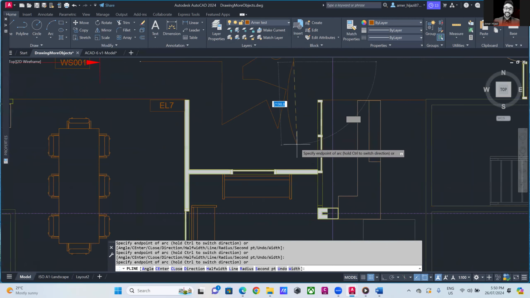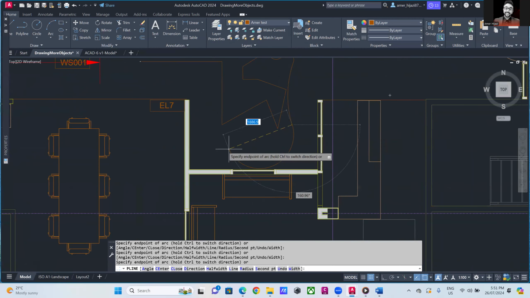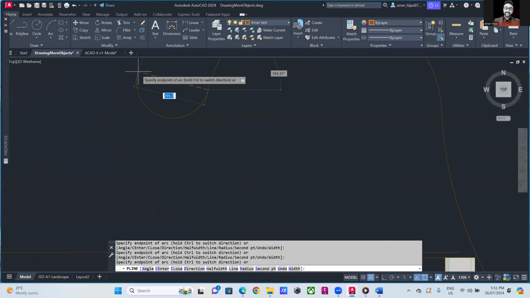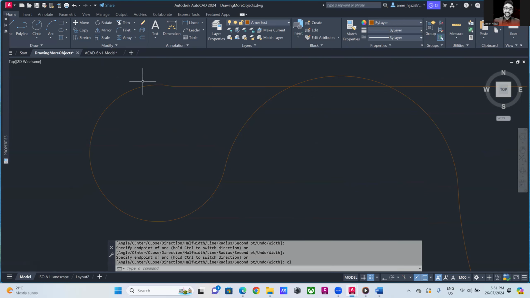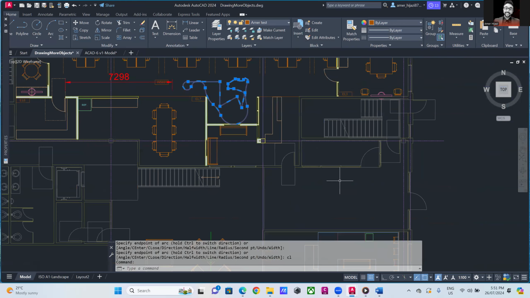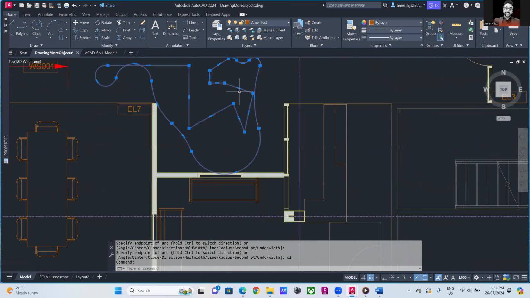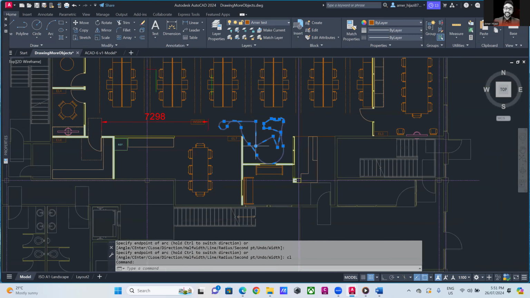Something else is also important, let me just show you. If I'm doing it like this, and let's say I need to close this plan, or this drawing, I have the option close. What I need to press is CL, as it's written, CL. So it actually closes it, and it becomes one entity. So this is really an important element.